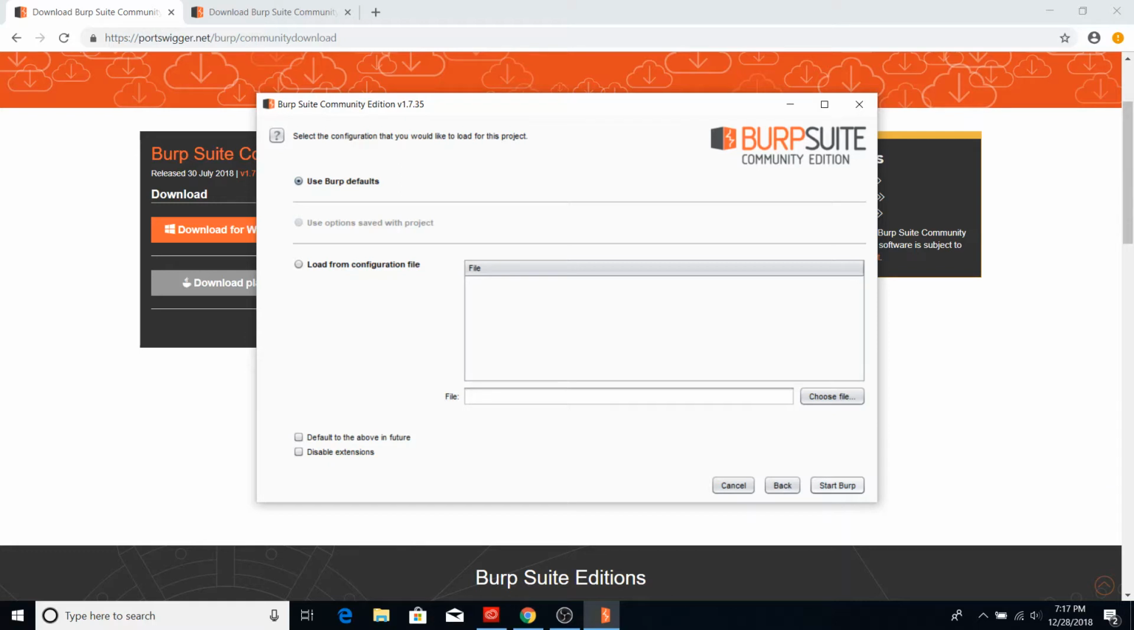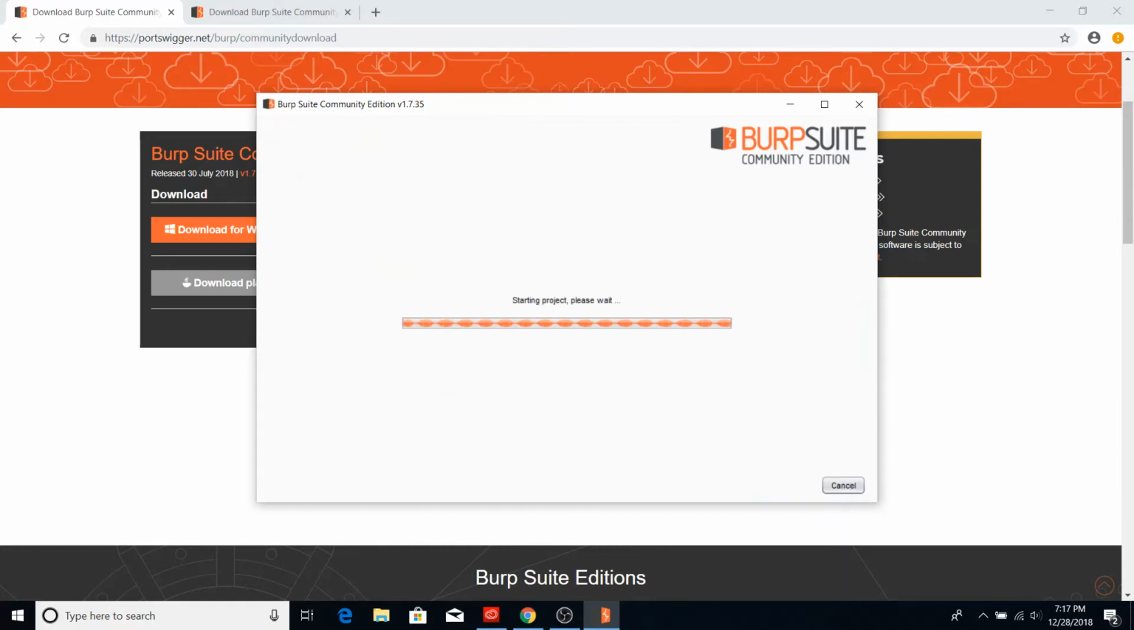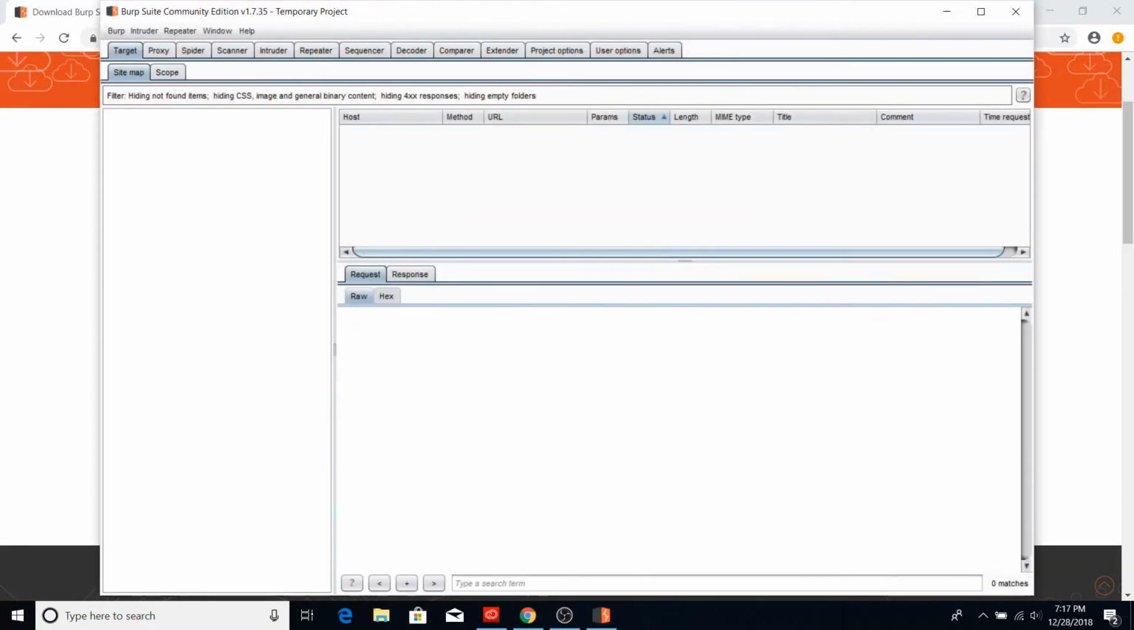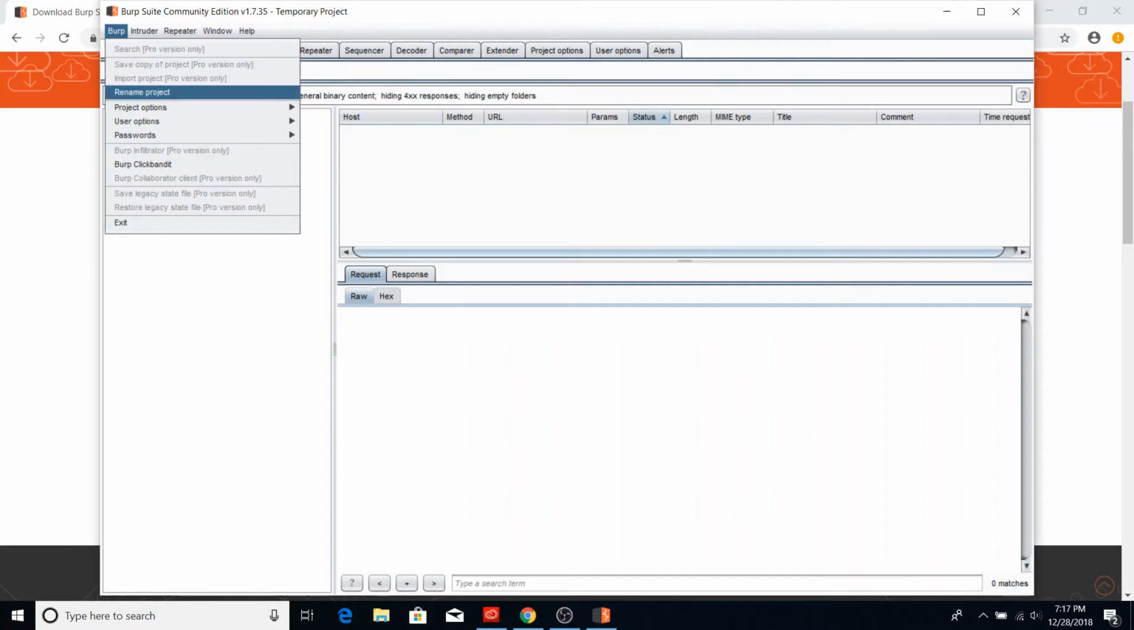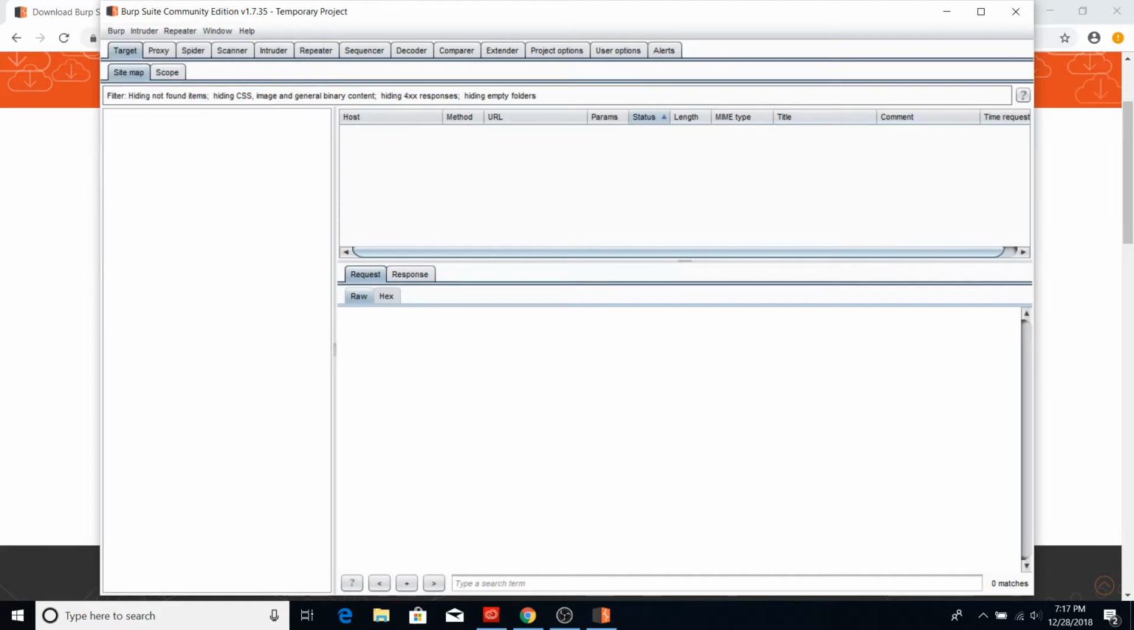The only difference with Community Edition, as you can see, is you cannot open a saved project, because Community does not allow you to save a project completely, so you will not be able to save this project or anything like that. You'll be able to rename it. If you want to save a copy, it will say Pro version only, or importing it. So this is the window of Burp Suite. As you can see, it has Target, Proxy, and all the other features.